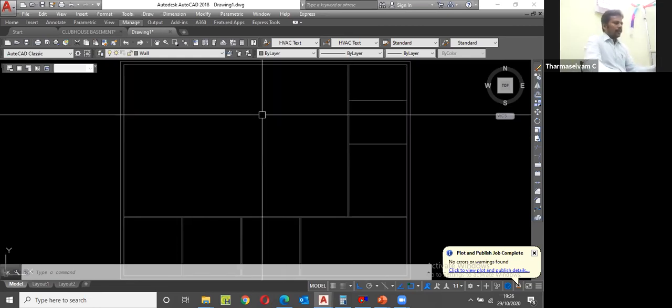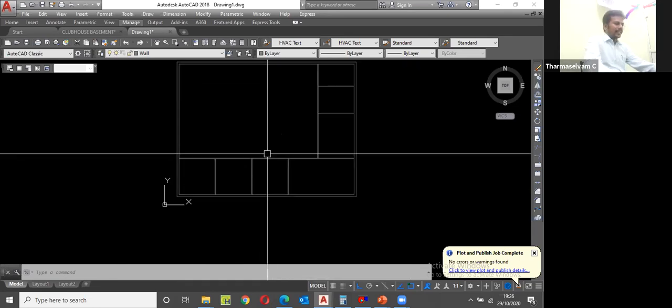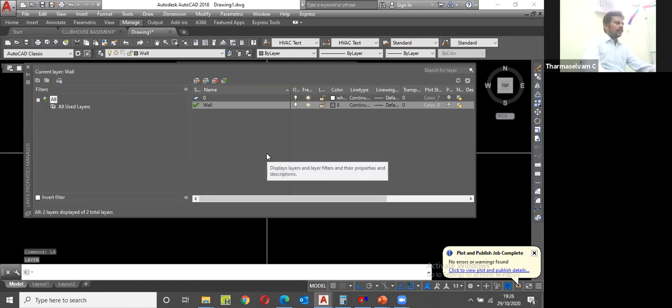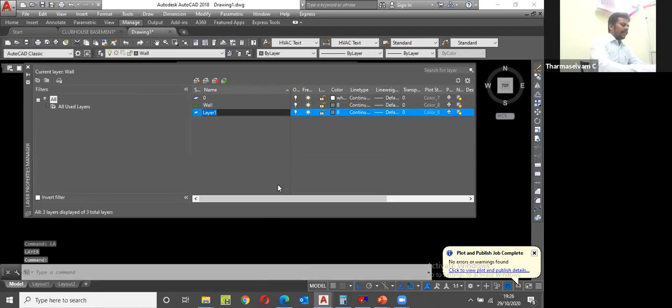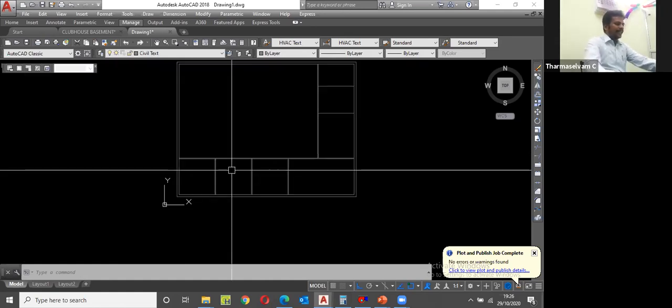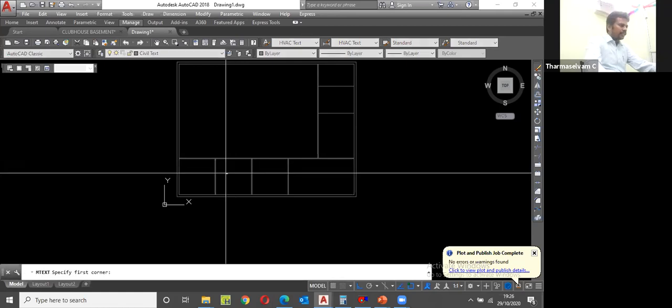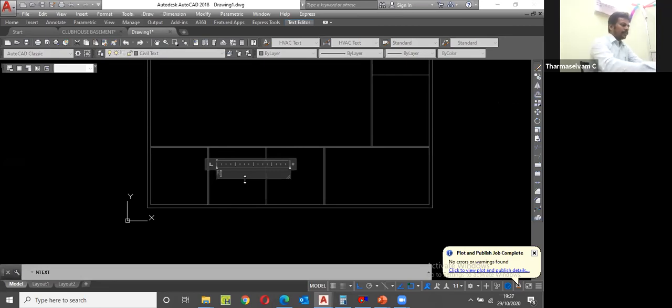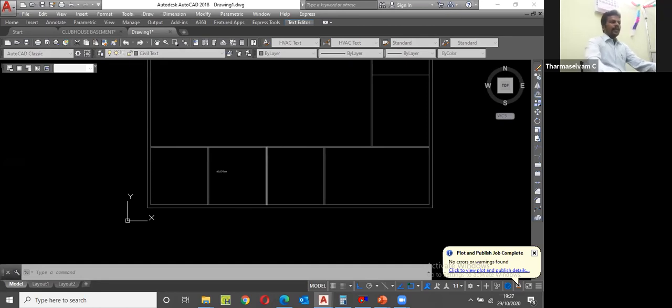Right. Now text, I am going to type here. This is the civil text. That color also should be 8. Click this tick and close this dialog box. Key enter. It is asking to specify the corner point. Another point also. Now I am going to type reception. All the letters should be in capital.